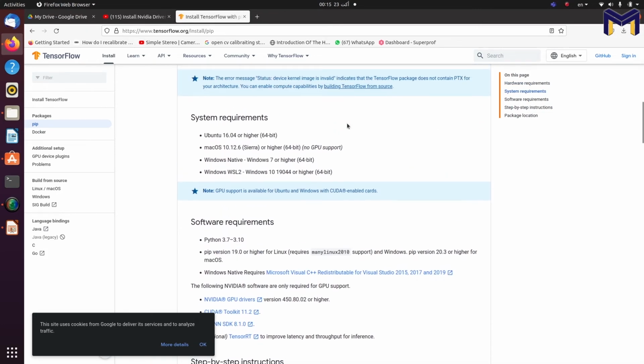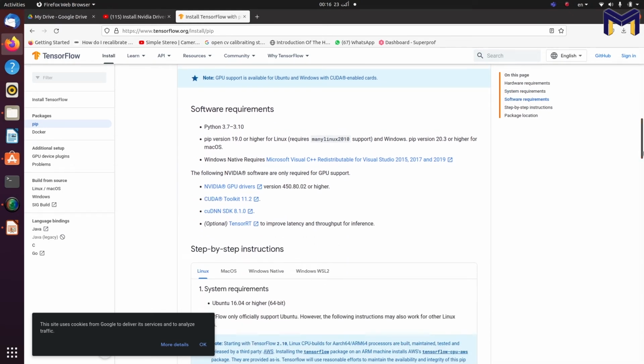So basically here the system requirements are pretty important. You have to have Ubuntu 16.04 or higher, and since I have 20.04, I'm good to go. The rest are just like other operating systems, but we're operating on Ubuntu right now, so I don't have to worry about that part either. And you have some software requirements. You gotta have a version of Python that's between 3.7 and 3.10. We already installed Python 3.9 using Anaconda, so we don't have to worry about that.